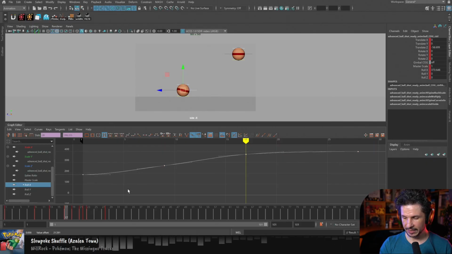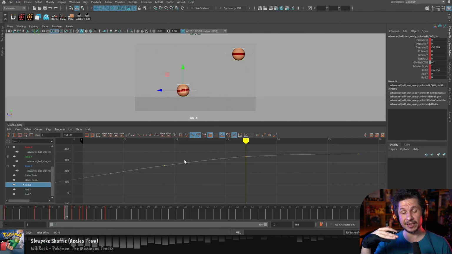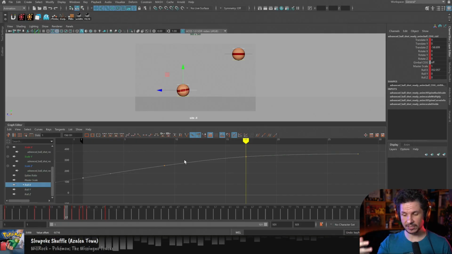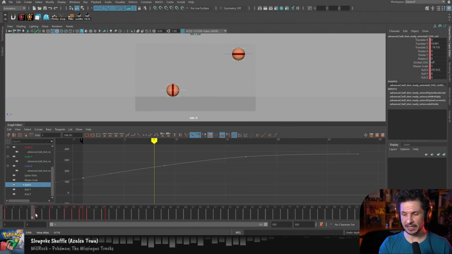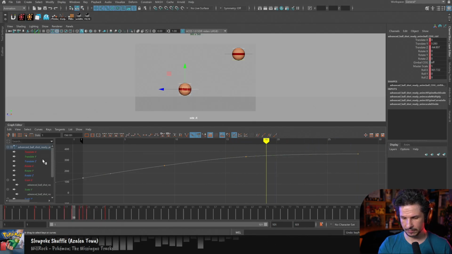I'm just going to flatten that out a little bit right there. So again, think of your curves. If it's flatter, it's moving less fast. It's moving slower. So now that spin at the beginning isn't going to be going nearly as far. And I think I messed something up.